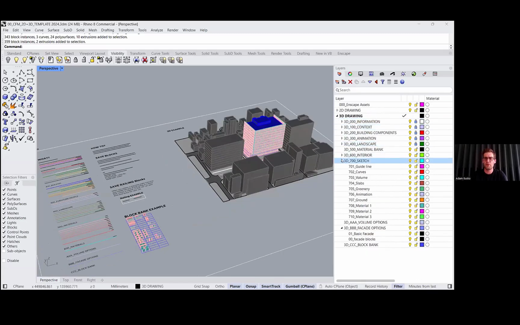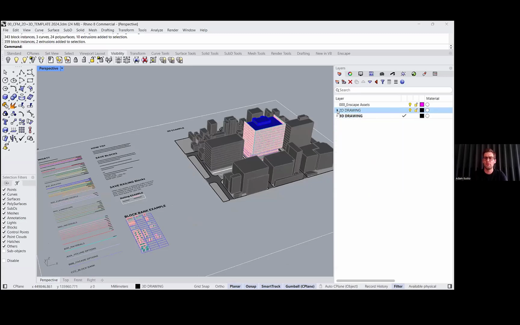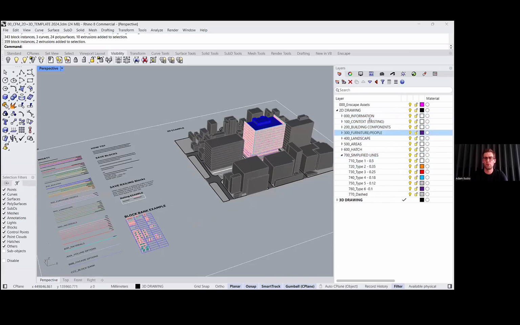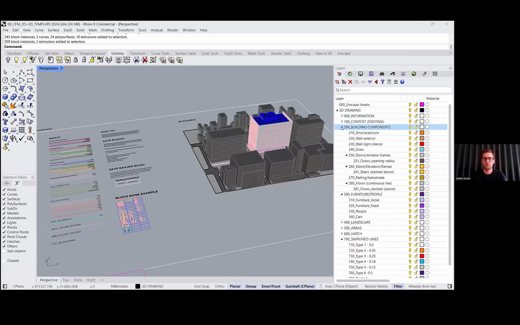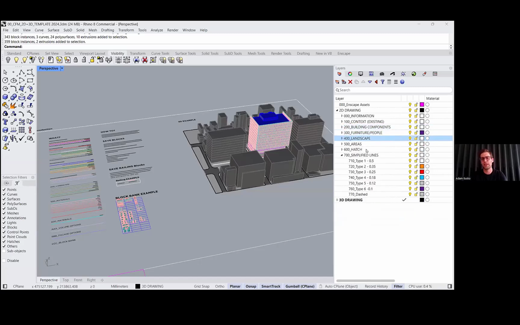So this is how the 3D is structured, more or less, and very similarly, the same goes for 2D drawing. We have a quite detailed system of layers here for different building components, and all of the layers have their line weights added appropriately. And then we also have simplified lines. This is where you do most of your sketching, right?